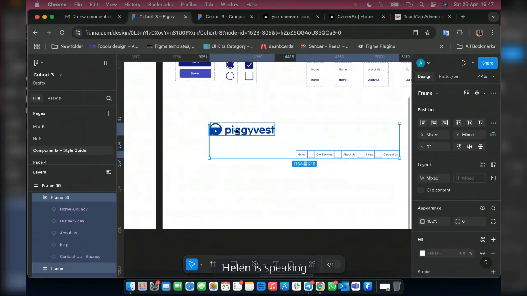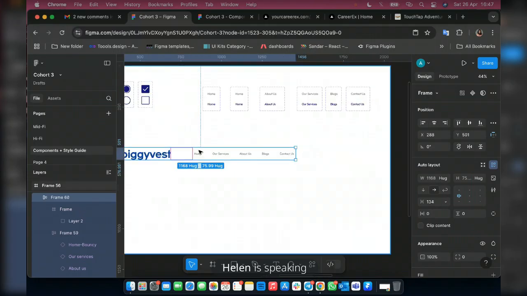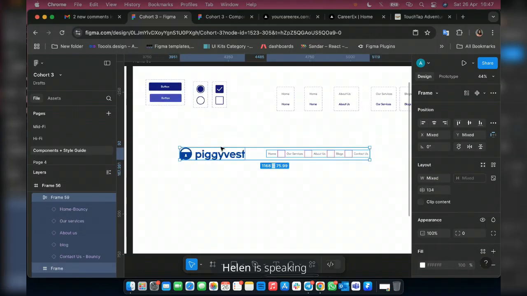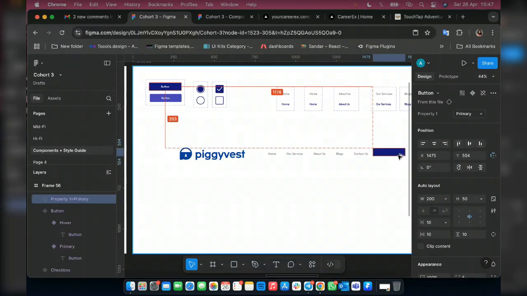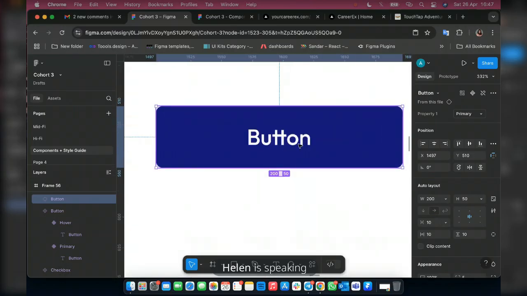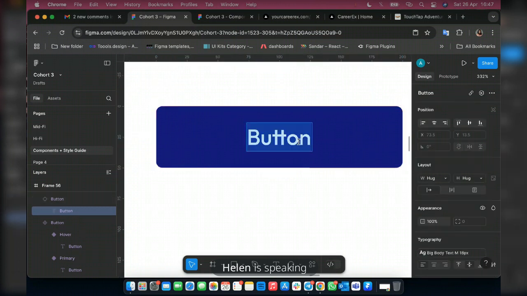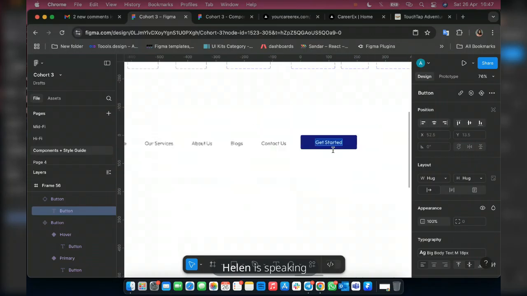So before I make it auto layout, I have to use my button. So I'm going to get this my hover button here. So I'm going to duplicate my hover button to this place here. So once I move it to this place, I'm going to change the text to maybe get started. So I'm going to change it to get started or sign up or whatever I want to use. So I'll just use get started.